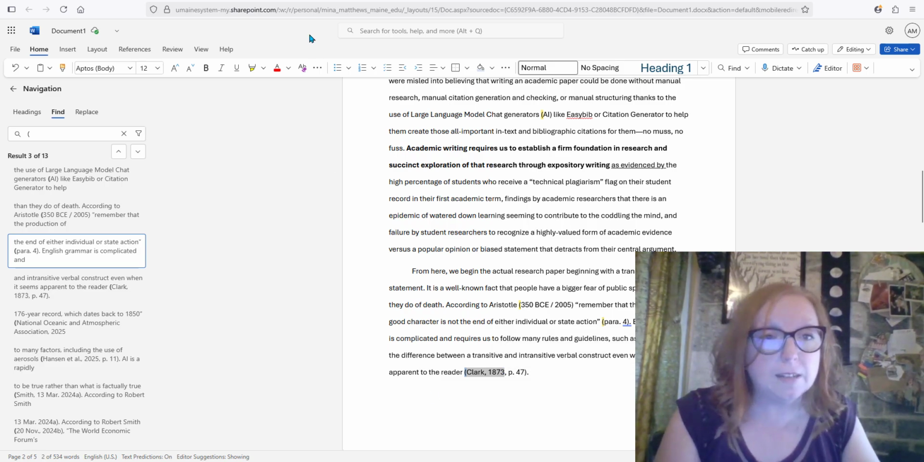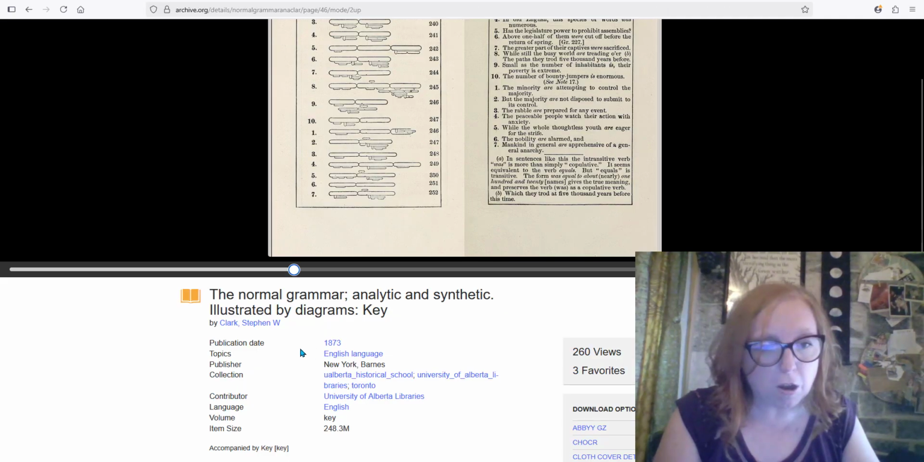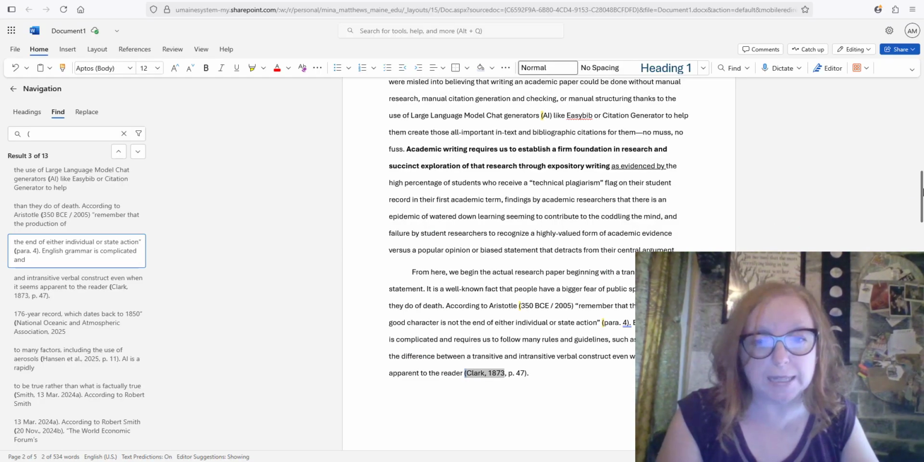And I will need the first initial. So in this case, I know Clark is from this resource, so his first initial is S, and he has a middle initial, so I need both of those. So I'm going to go ahead and jump to the end now.